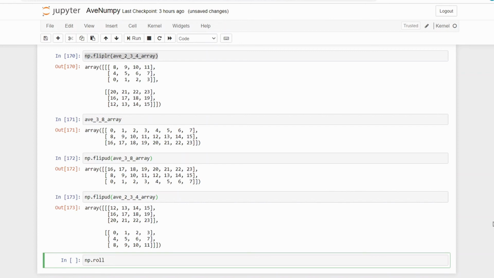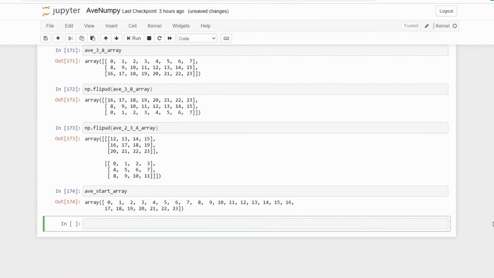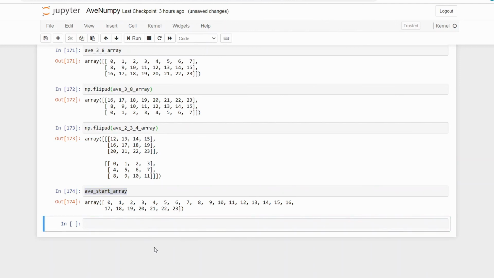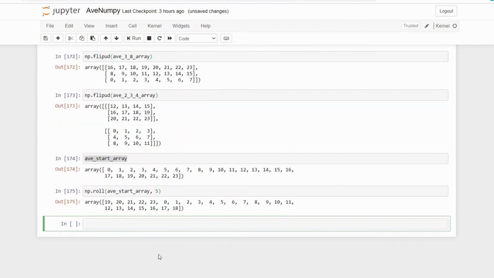np.roll, and I'll pass our Ave start array as an argument. Let me rewrite that. So I'll have Ave start array, so we can visually see how it used to look. And now I'll use this np.roll. I'll pass this Ave start array as an argument, and we want to roll by 5 positions.